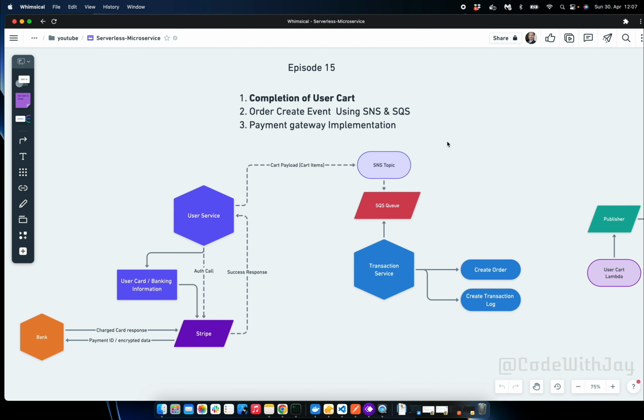In the previous episode, we completed our user cart functionality, where we implemented SNS and SQS in our user service, and we created a new service called the transaction service, which is a consumer of the order create event. While the user places an order, the transaction service is going to handle creating the order, creating the payment event, and sending some notifications by interacting with other services.